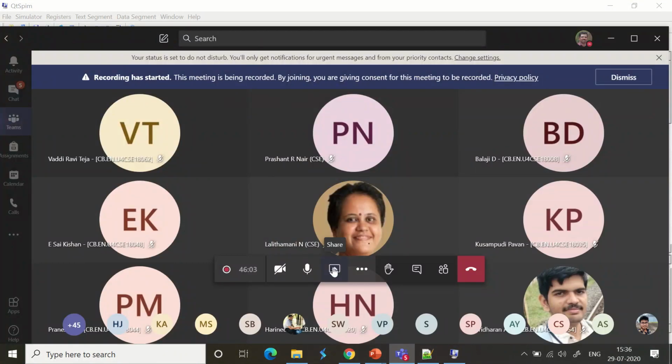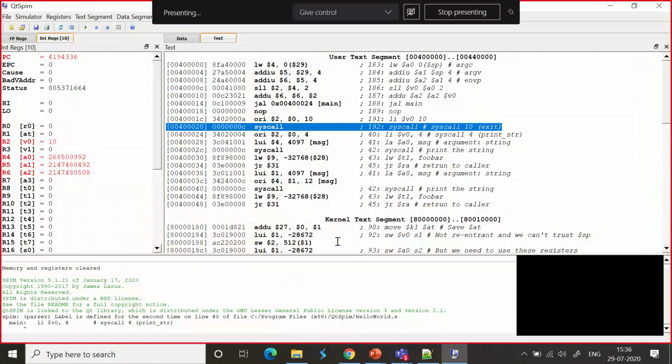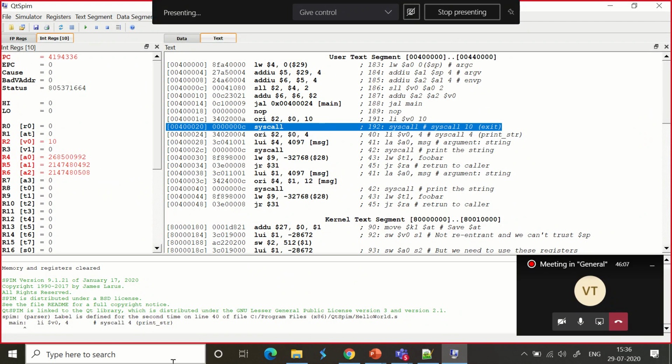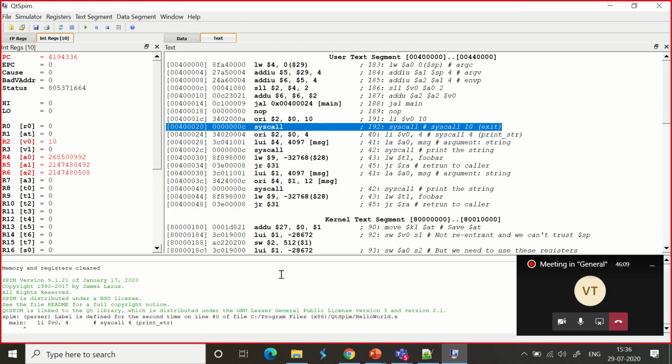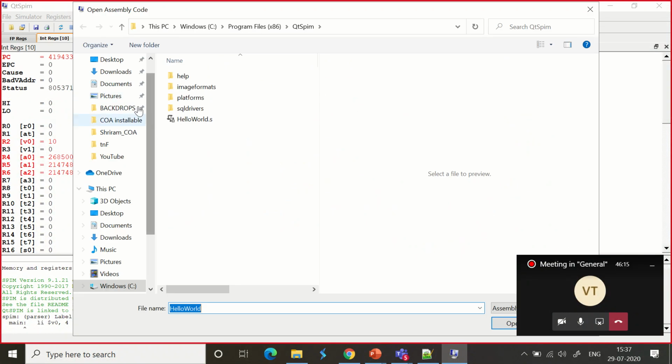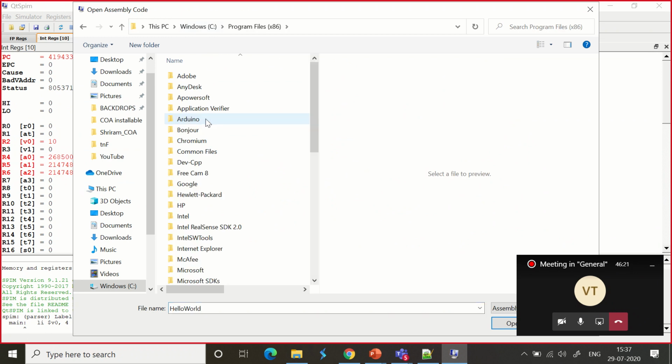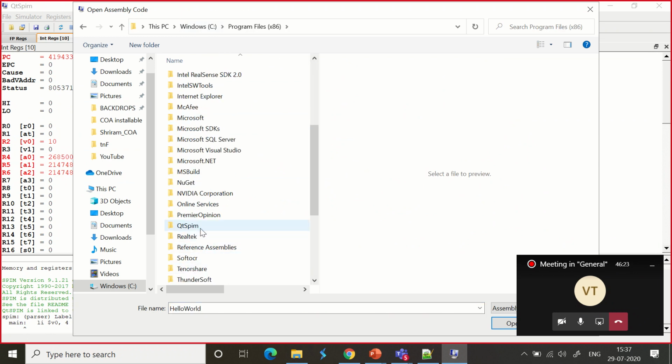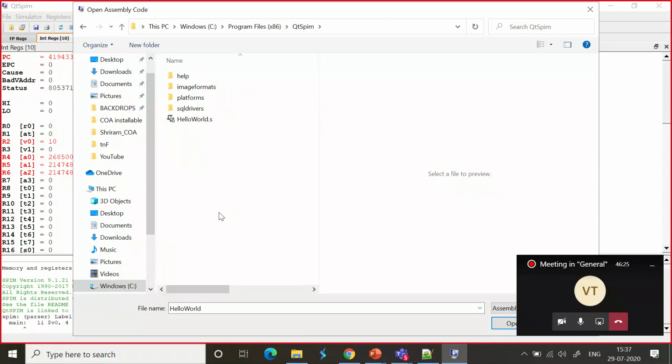I'm going to repeat the process. Please follow it carefully. This is the screen that we get the moment we launch our QtSpim tool. Once you launch it, please go to File, then Load File. You need to go to C drive, and inside that Program Files (x86), and inside that we have something called QtSpim. That's what we have installed.